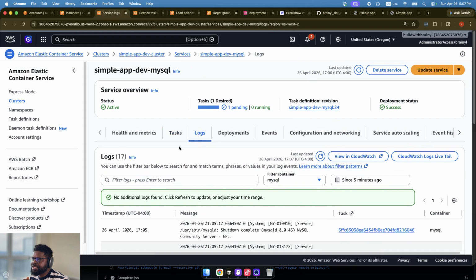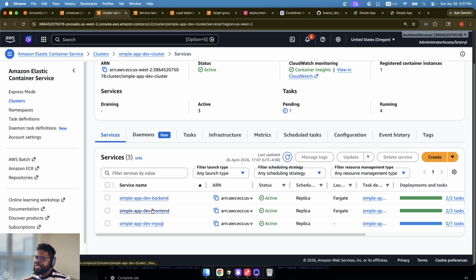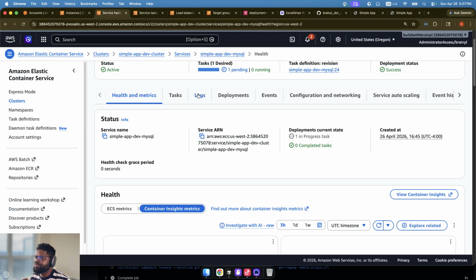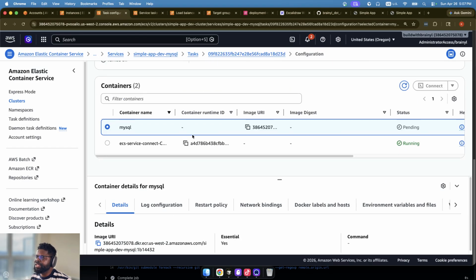Let's go to the task again. The other ones are fine. The other services, so the backend, the front end, they're good. MySQL is just what we need to set up correctly. So we'll check the task. It's this one that is still pending.